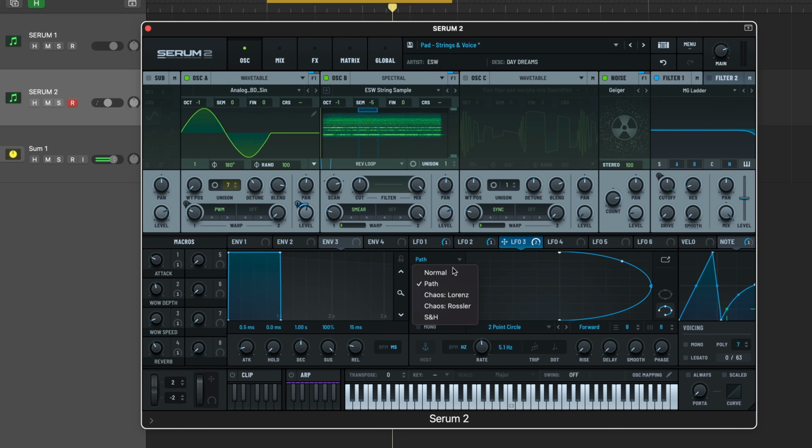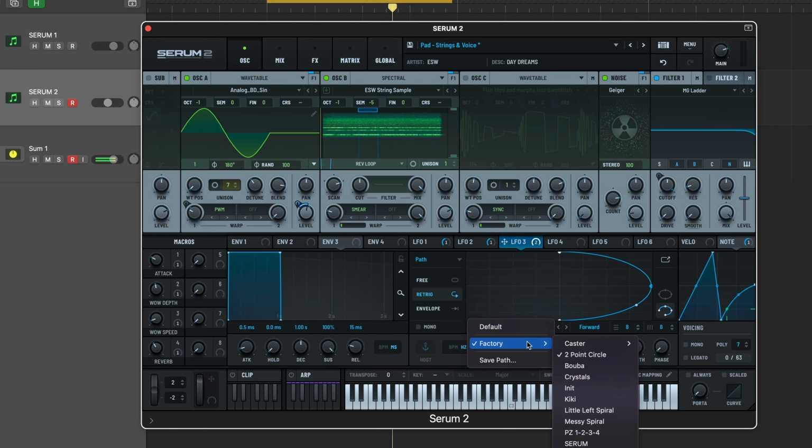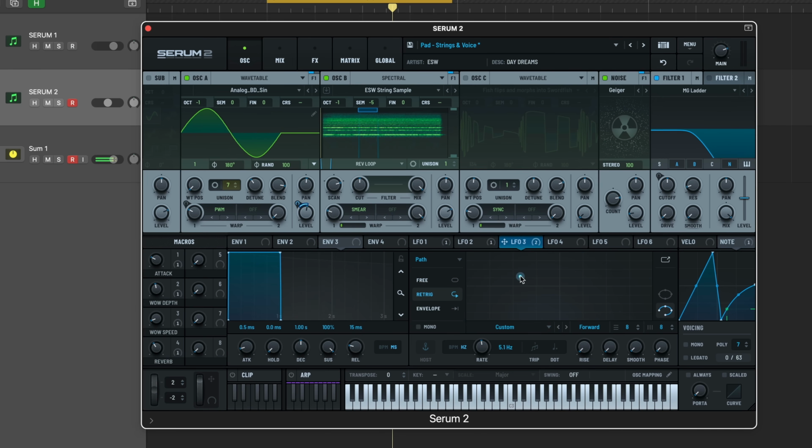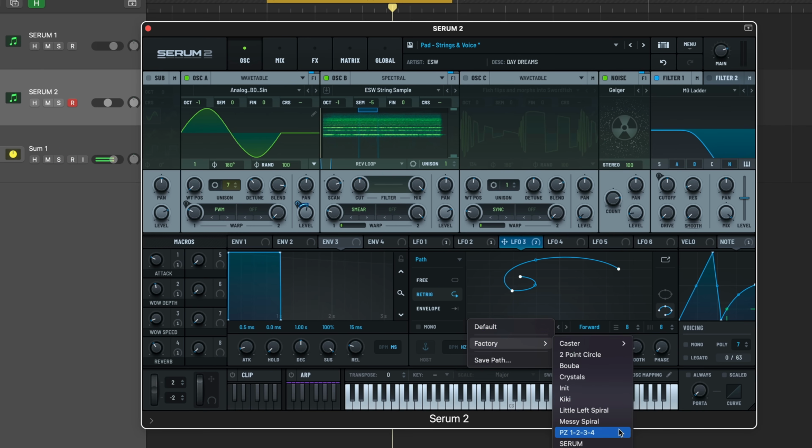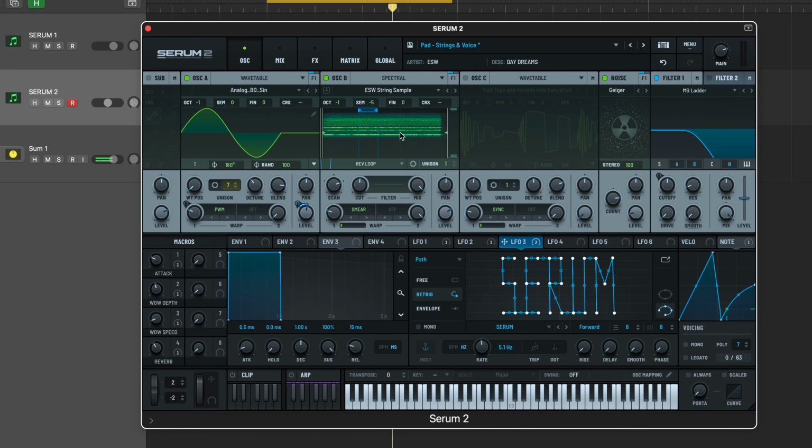So let's go to path. Let's go to the drop down. We'll hit default. So here it is by default. You can just click and swipe and then drag different shapes, right? And you can choose these different modes to kind of draw out or help you draw different shapes, right? There are a bunch of cool presets. One of them is called Serum, which spells out serum. Let's try that. It's very stuttery, but that is the path.